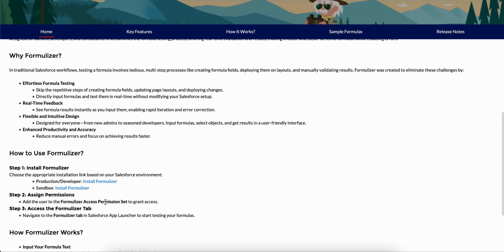How to use the Formulizer? It involves three steps. The first step is you have to install the Formulizer. Formulizer is a second generation managed package. And if you want to install that in your production or developer org, you can click the link over here. Or if you want to install it in one of your sandboxes, you can click the link over here.